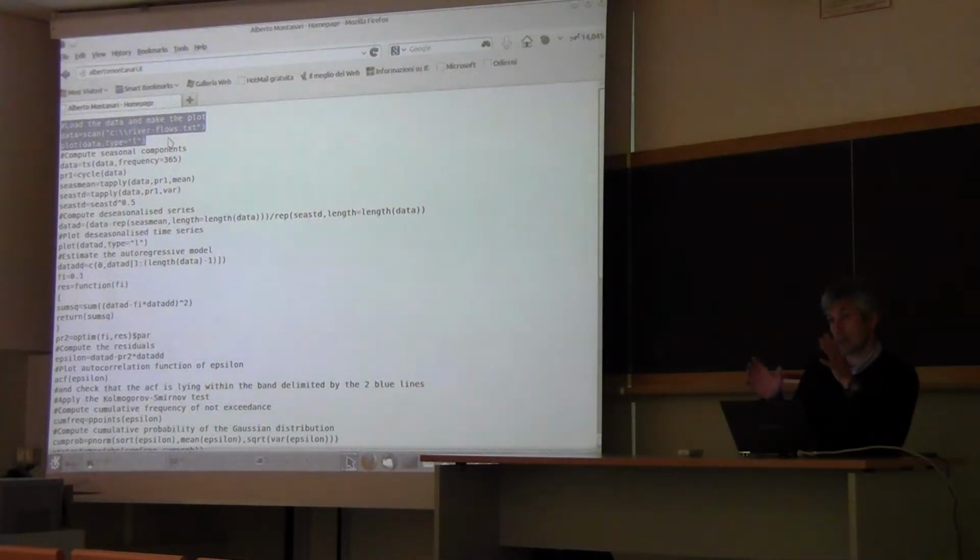Given that the data are given in a text file with no lines to skip, I just can give the instruction to scan it, and that's it, because there are no lines to skip, as I said, and also the data are in one column. And then the third line is the plot of the data. It's a very rough plot, but just to see them.